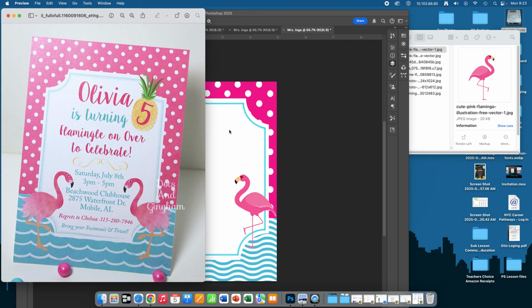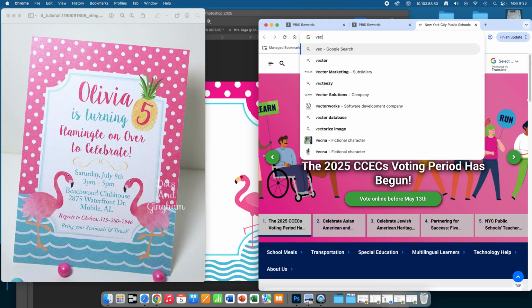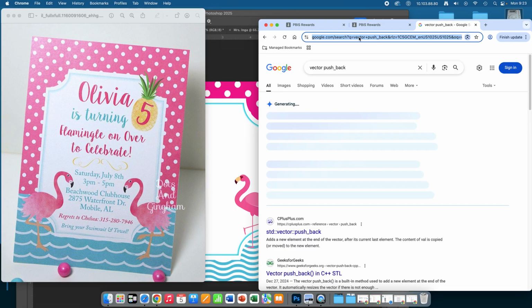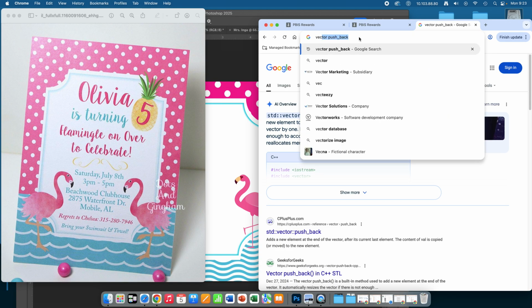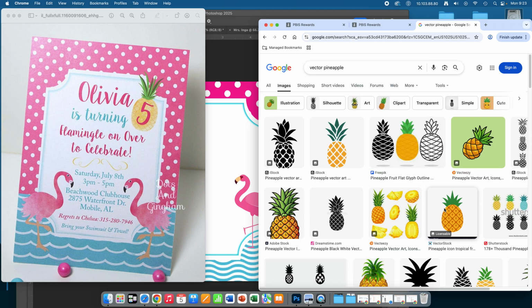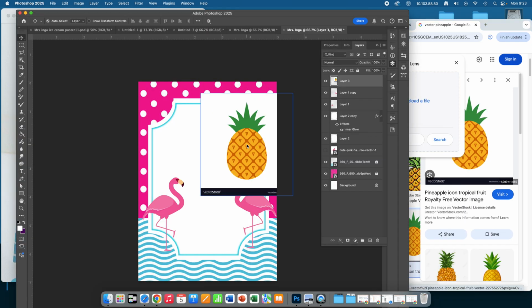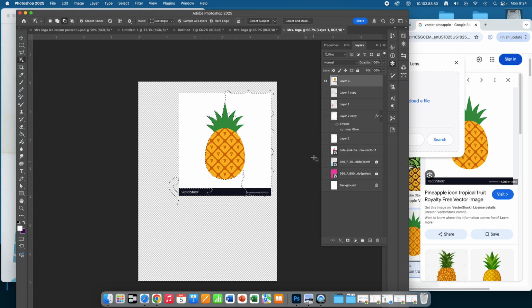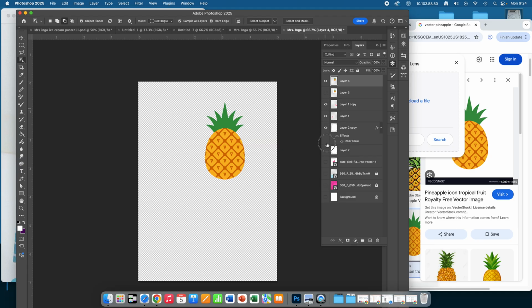We need a little pineapple, so we will go to the internet. I don't have it there, I know that. I'm going to say vector, pineapple, my apologies guys. Images, I like this one, bring it in. Press W for the object selection tool. Select subject. Command D, select subject again. That's better, right? Command C, Command V, it's by itself. Turn back these layers on.